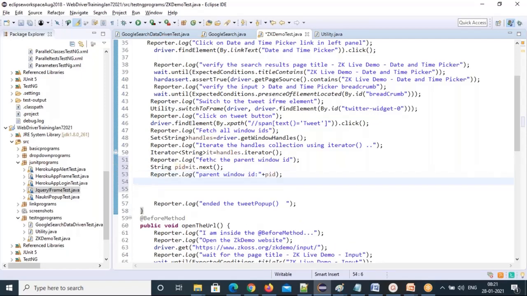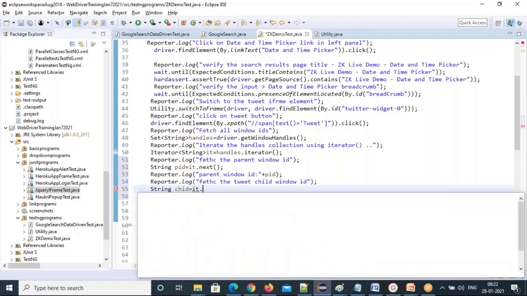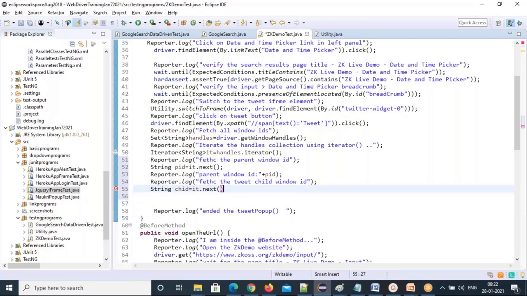Then reporter.log, next one, fetch the child window ID. You can say tweet window ID, right? The tweet window is nothing but a child window. Or you can write it clearly so that it will be easy for you to remember. String child ID equal to it dot next. So now you got the parent window ID and you got the child window ID.